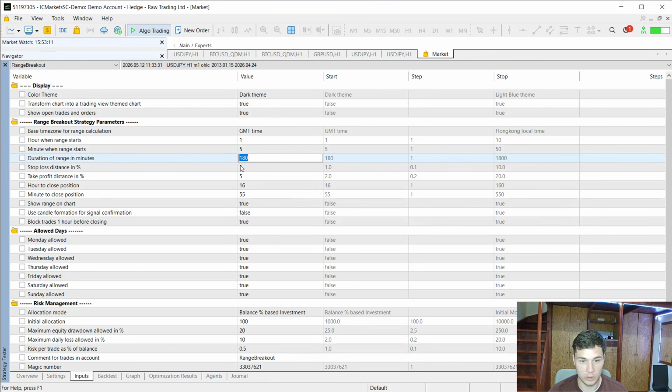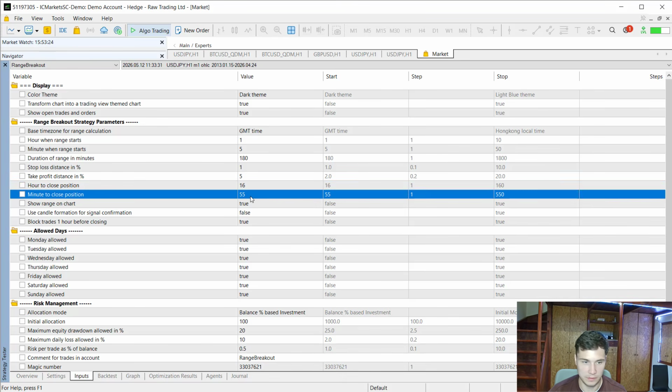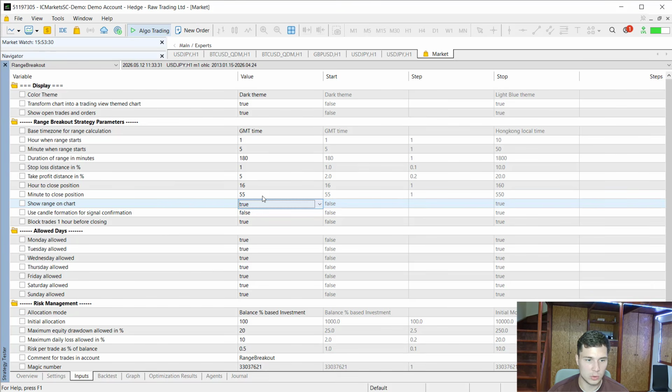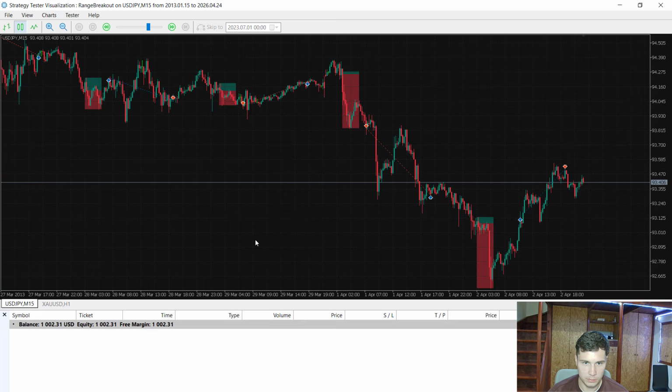And then we're going to place 2 stop orders, and then if one of them is reached and the position is opened, we're going to close at 16:55. Here you can select whether you want to see the range on the chart. You may have seen it right here. Now the ranges are displayed on the chart.